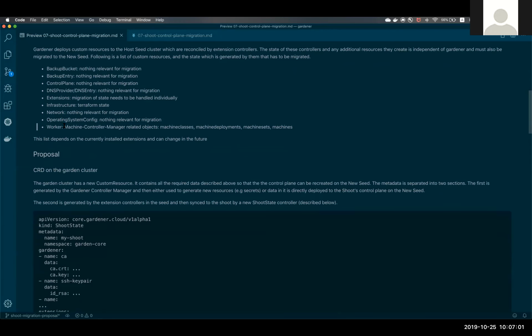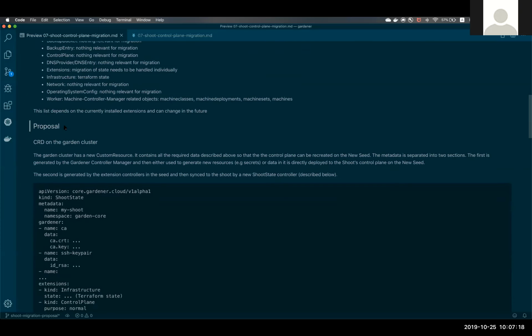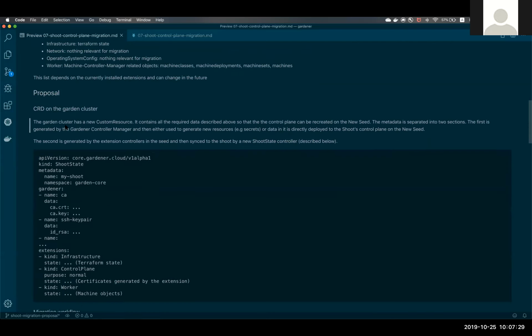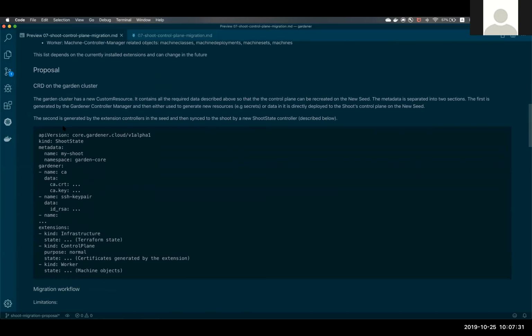So the goal here is that during migration, and of course after migration, the nodes of the shoot cluster do not get recreated, so that the user's workloads can continue working during migration. And as I said, this list depends on the currently installed extensions, and it can change in the future. So the way that we implement migration should account for that. So how will we actually do it?